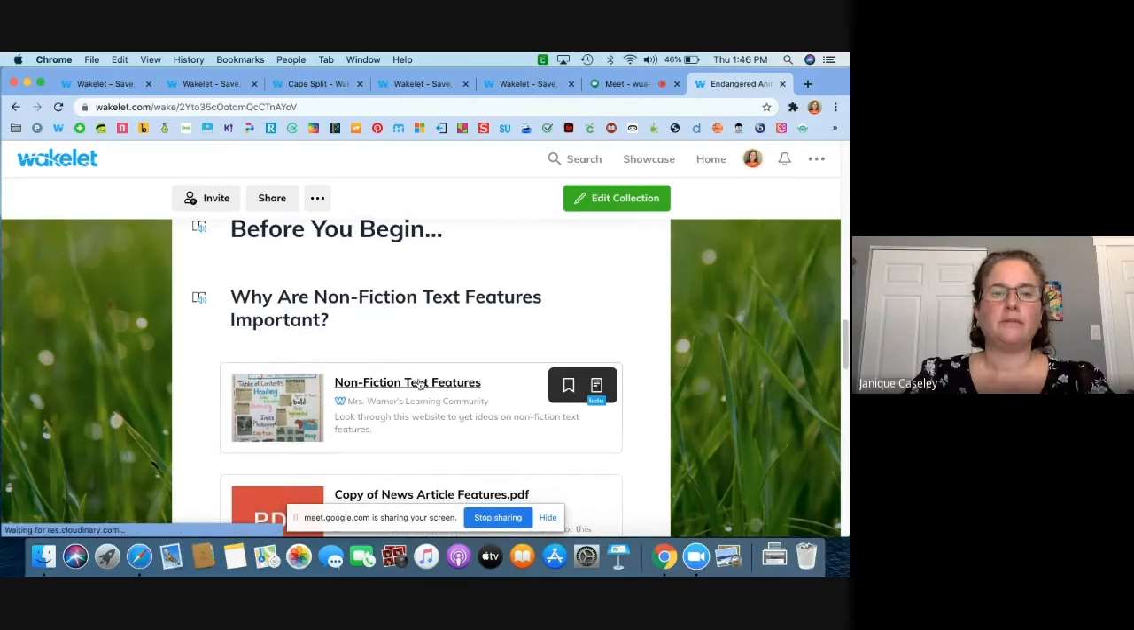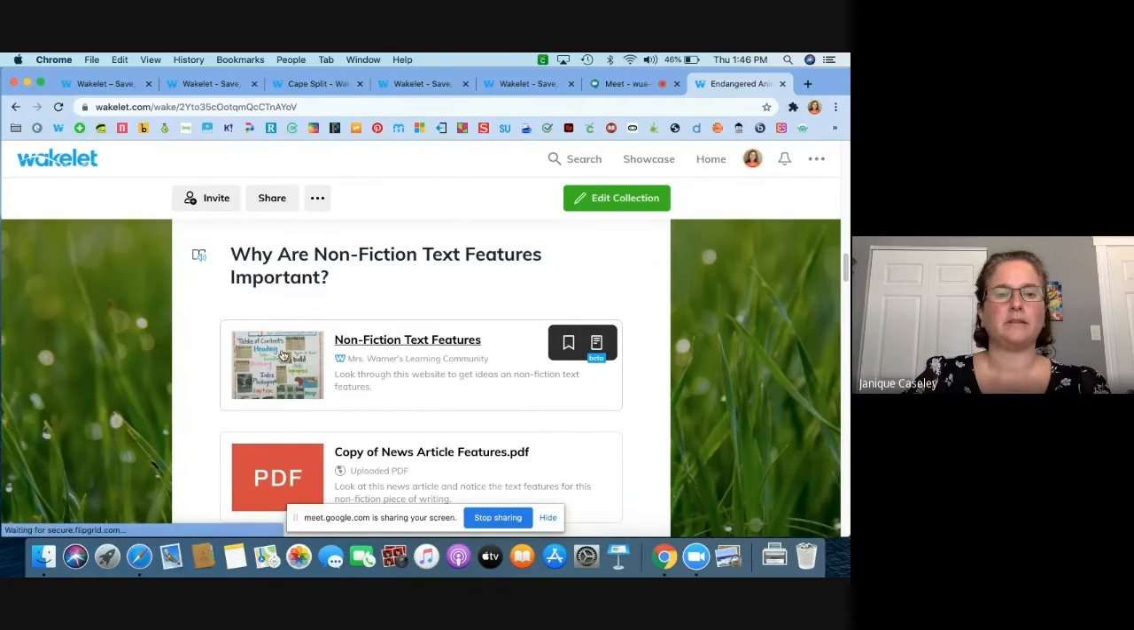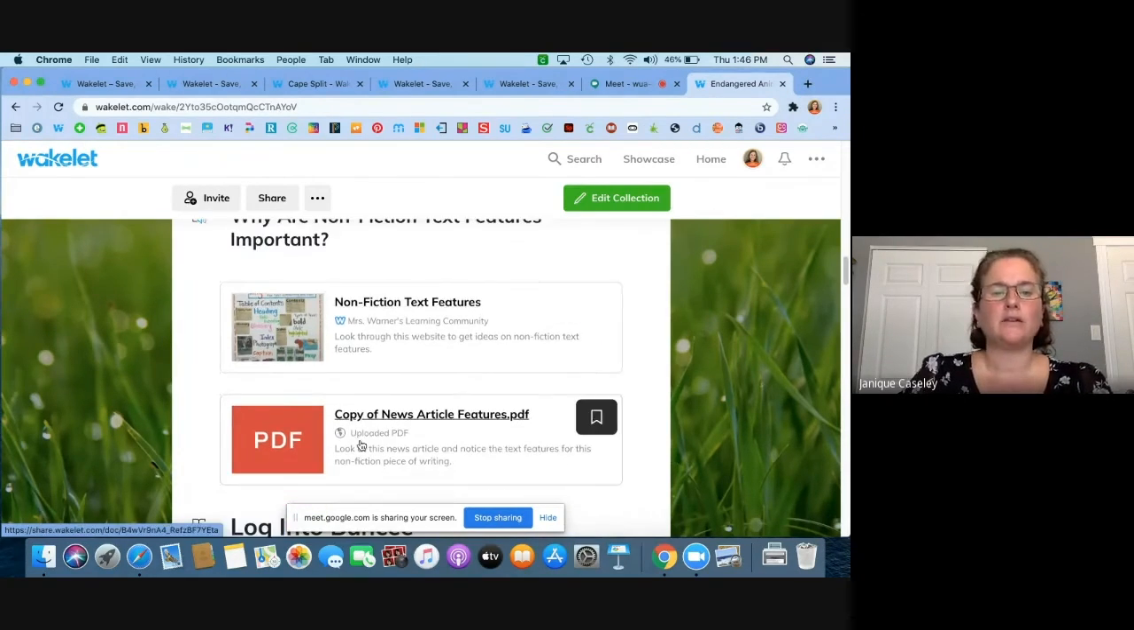And then I wanted to teach them about nonfiction text features. So I put in, I think it's an anchor chart within the website, and also a news article, like a copy of just a news article that shows all of the features.